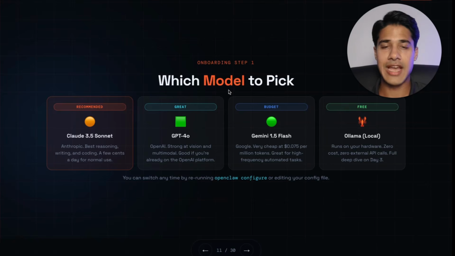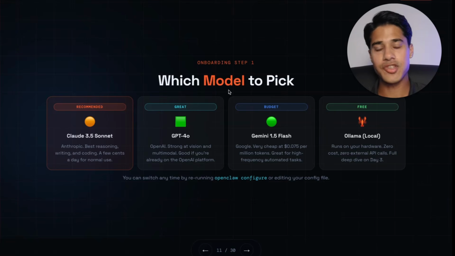And if you don't want to use any external API at all, Llama lets you run models like Llama 3 and Qwen entirely on your own hardware with no API calls and no monthly cost. Day 3 is entirely devoted to Llama, so if that interests you, then hang on. The important thing to know is that you are not locked into whatever you pick right now. You can switch providers anytime by running openclaw configure again, or by just editing the config file directly. Just pick something and then get moving.